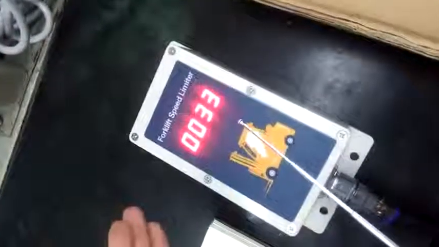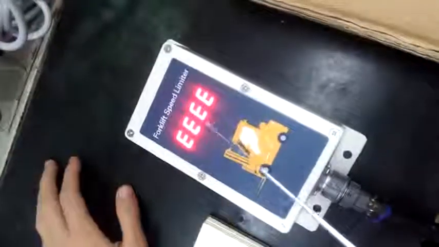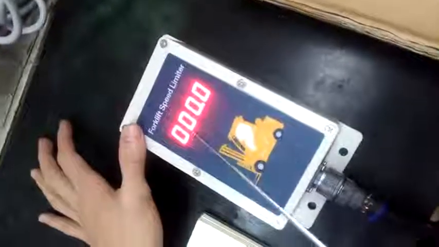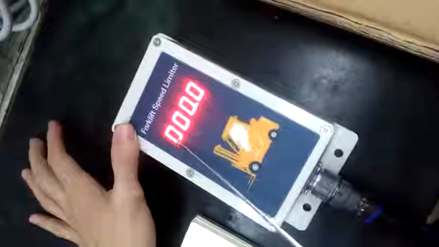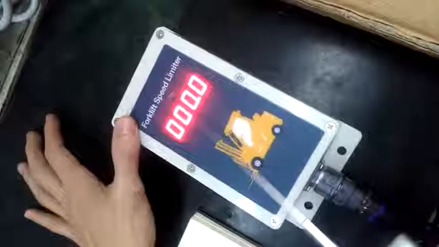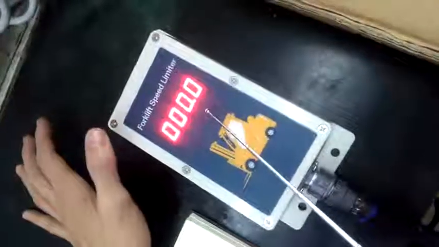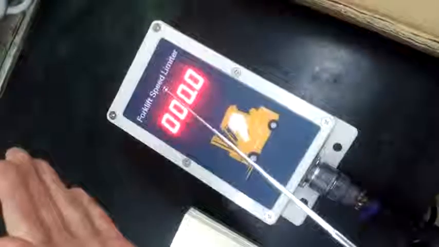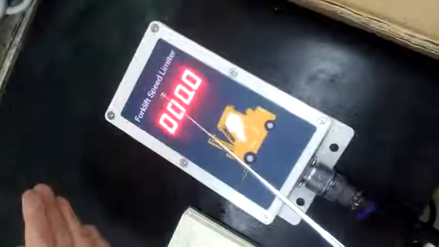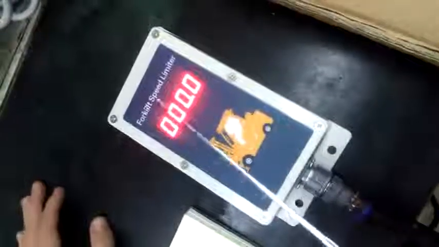When you reach the destination, stop. Stop here. And wait here. When you see the 4E on the screen and finally it turns to 40, it means the pulse setting is okay. Okay, the pulse setting is okay. And you can drive the forklift now.